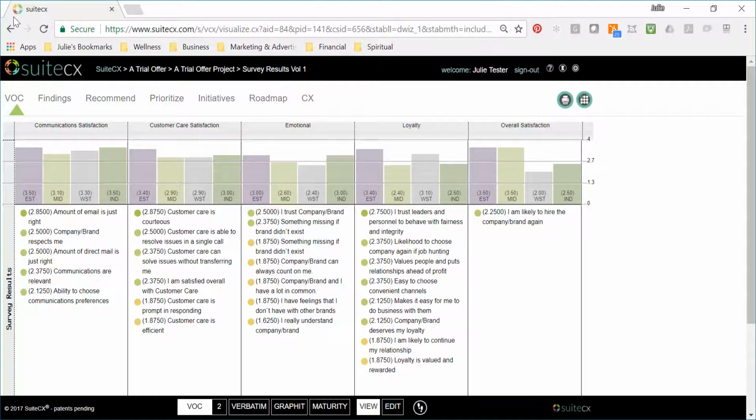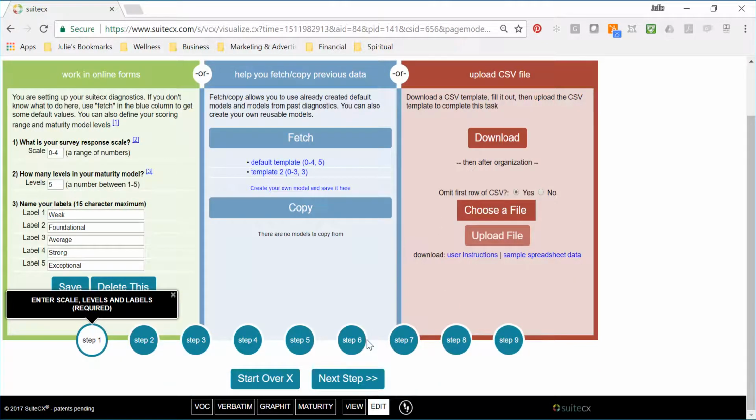There is a 9-step process in the tool to load your survey data, and then to see the results. To get to the data loading wizard, just click on Edit in the footer while you are in the VOC section of the navigation. Then you can move through each step in the process.